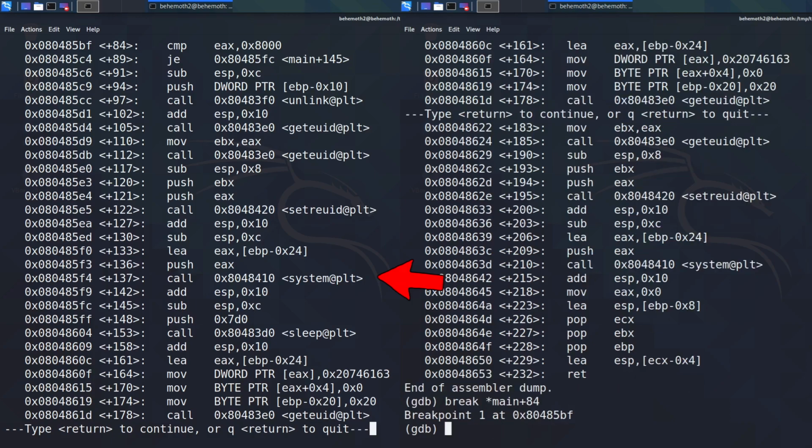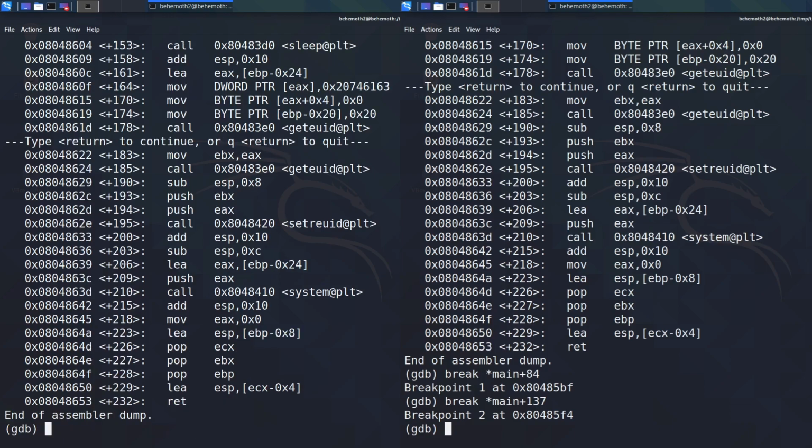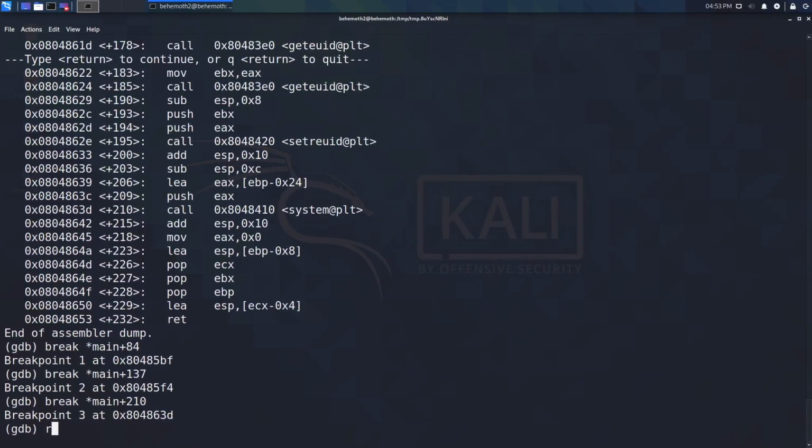At main plus 137, we can see a call to system, so it makes sense to also set a breakpoint there and see what command gets executed. Then at main plus 210, we can find a second call to system. This is also worth a breakpoint. So let's run the program.